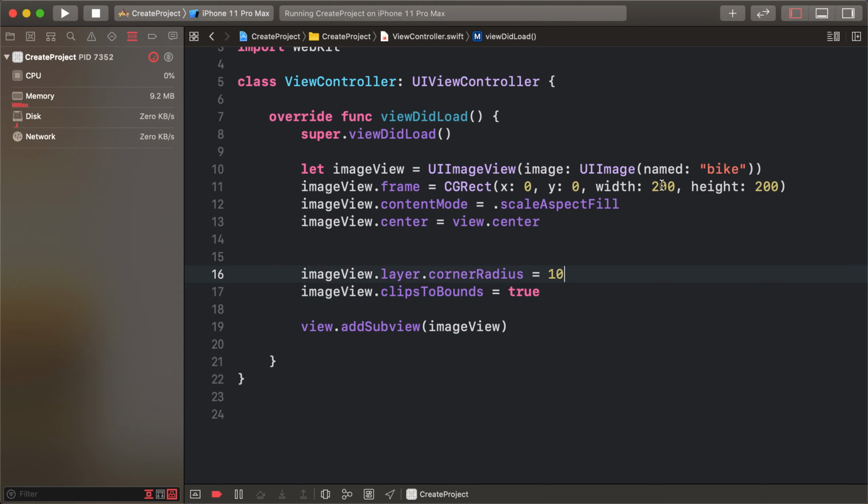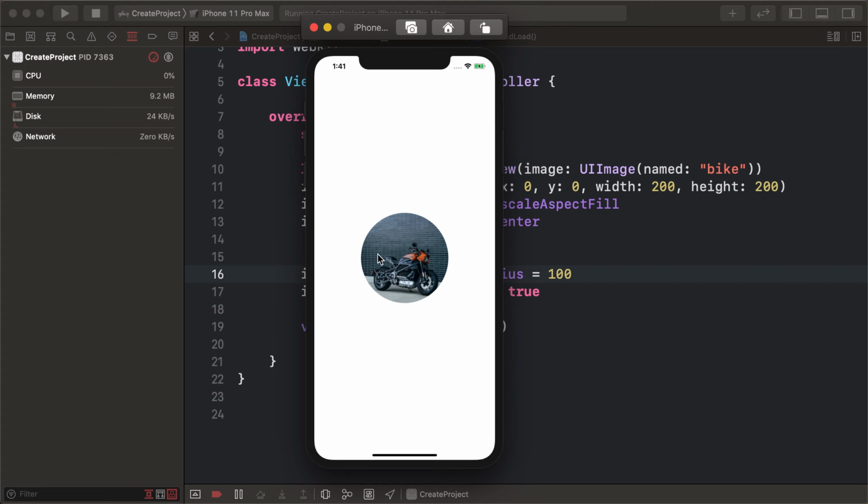So with height 200 and width 200, 200 divided by 2 is 100, so that makes a rounded image. So this applies the corner radius.